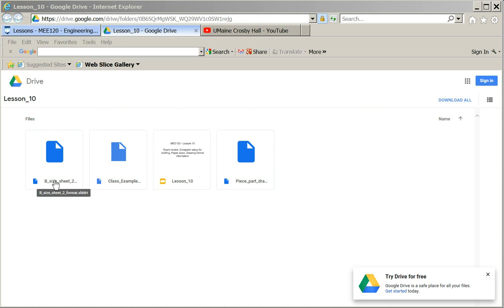.slddrt. This is going to be the file you use when you want to create more than the standard number of drawings. I'd also like you to download piece part drawing template .drwdot. This is going to be the file which will be your initial drawing creation for each and every drawing. So download those, put those into your folder.